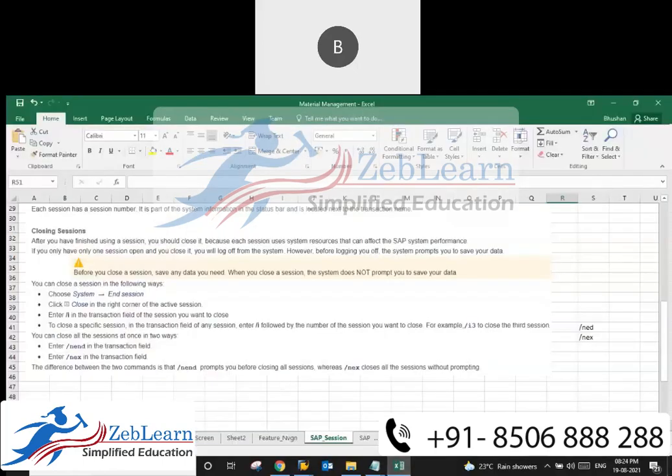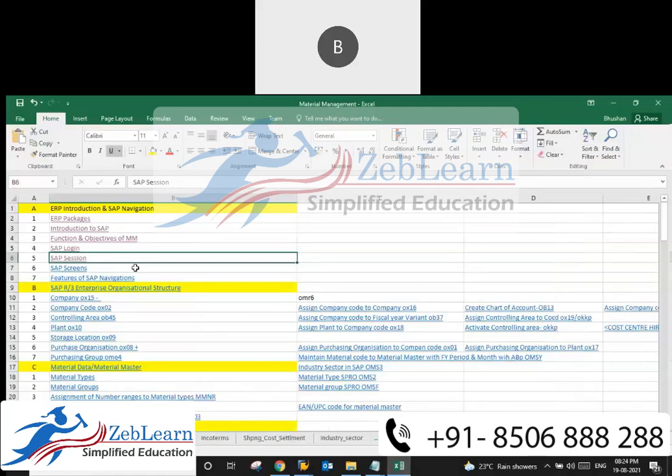Then we will move to the next topic, that is the SAP screen. It is very important because most experienced persons also don't know about this screen. What is it called, what is the name of that field? It is not known by most experienced persons also. So we have to know all those screen icons.